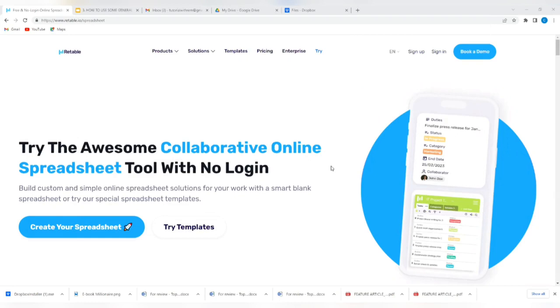So Retable is a modern database for collaboration, and it has a spreadsheet-like interface that anyone can easily use. It is an alternative to tools like Microsoft Excel or Google Sheets. And the best thing about Retable is that it has a visually appealing interface, and it's very, very easy to adapt, and it offers a lot of extra features that you may not find in traditional spreadsheets. So with this information in mind, let's get into Retable.